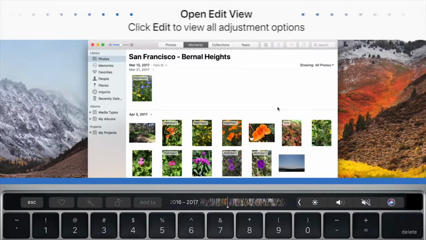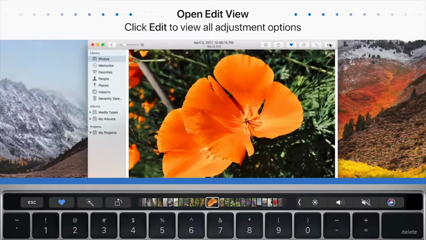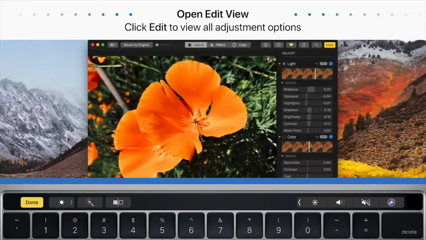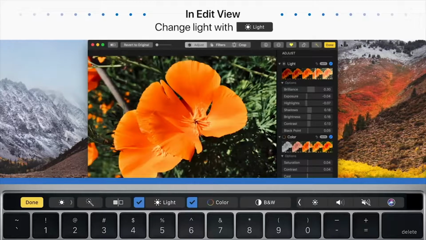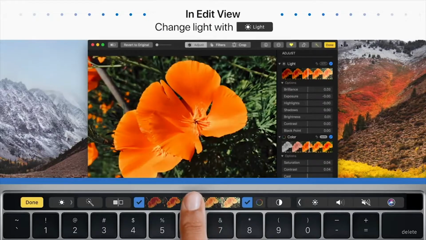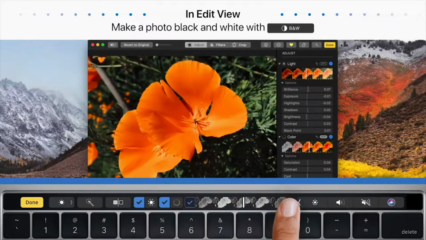Want to make more adjustments? You can edit your photos from the touch bar too. Open a photo, then click Edit in the top right corner of the window. You can adjust the brightness in your photo by tapping Light on your touch bar and sliding your finger along the thumbnails. Adjust the color by tapping the color wheel icon, or tap the black and white icon to make your photo black and white.